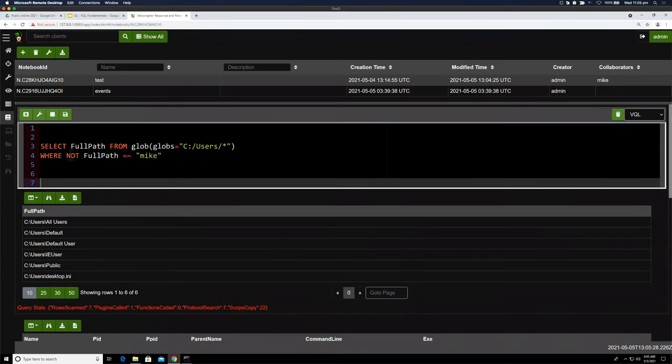It's not a new operator, it's just an inverse. So it's not full path matches Mike. Okay, cool. Well, that's a good question.